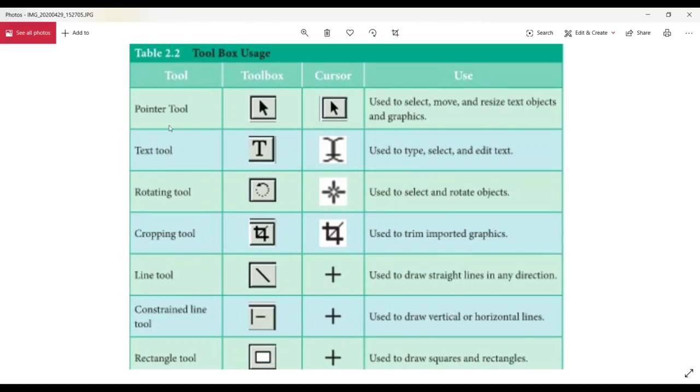First one, as I told you, the pointer tool. In the toolbox, it will look like this and the cursor will be like this. And what is the use? Used to select, move and resize text, objects and graphics. As I told you, in order to move text, objects or graphics, or to resize them, all such activities can be done with the help of the pointer tool. Text tool. The text tool is used to type, select and edit text. So you can type, you can select the text, and also you can make corrections and editing with the help of the text tool.